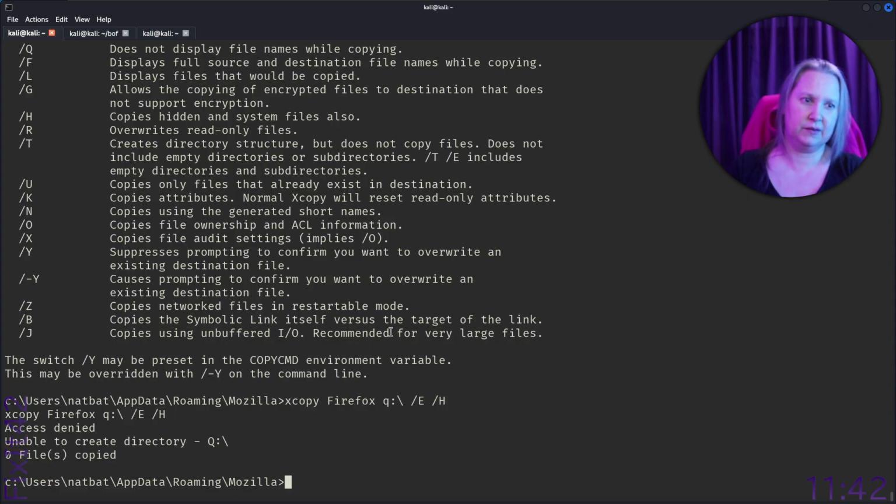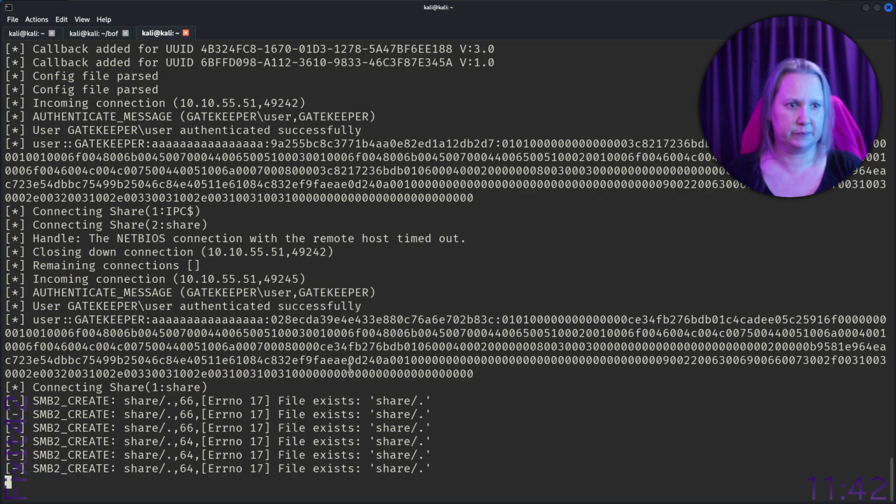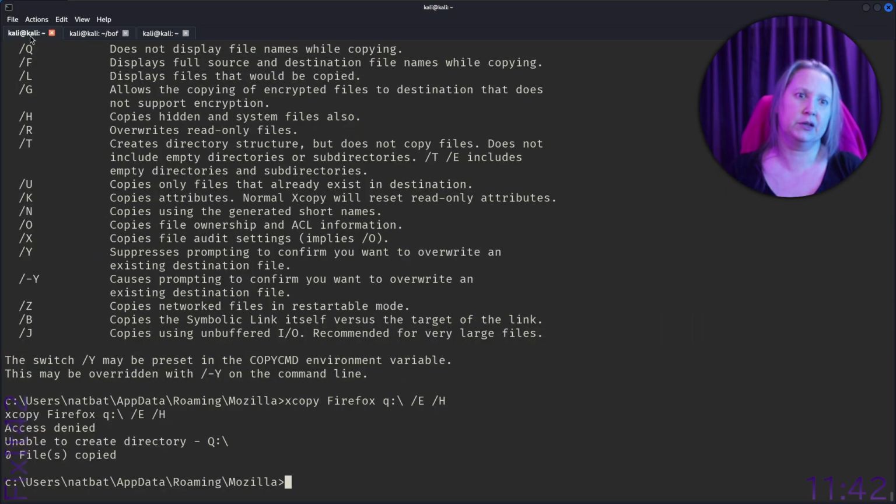So it couldn't create a directory. Let's check that out. File exists share. It's trying to create the current directory. That's buggy.